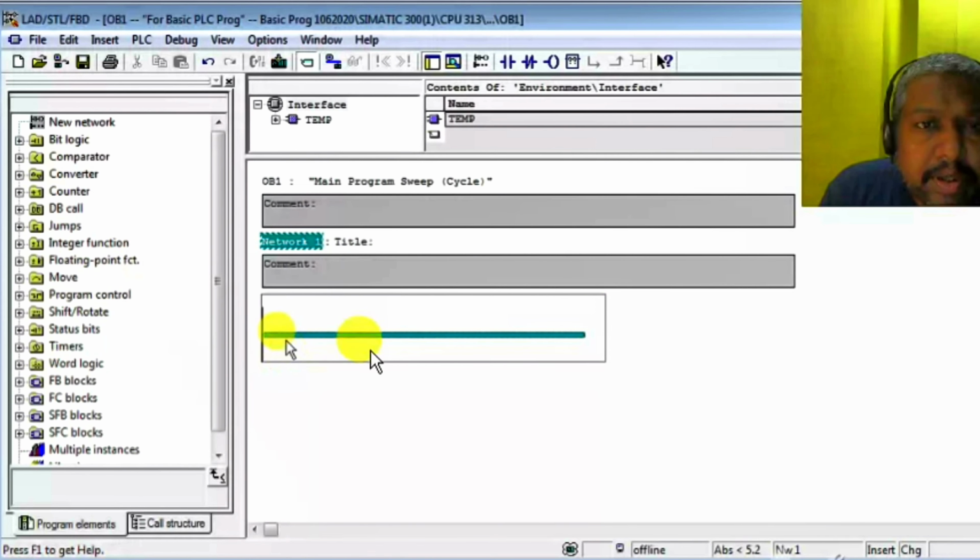Look at this, this is green, that means this is selected. This ladder, this network 1 is selected, this line is selected, so this NO, NC and coil is activated. So insert one by one NO, NC and coil for a simple basic program actually. This is the simple basic program.